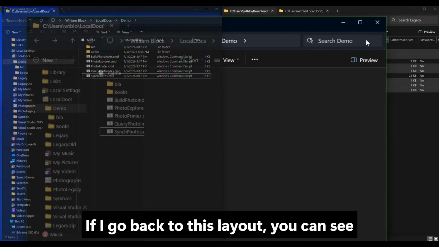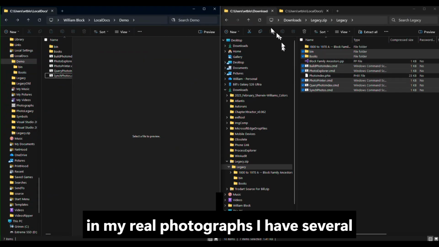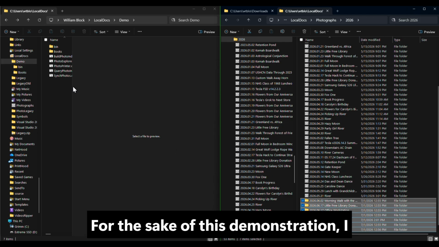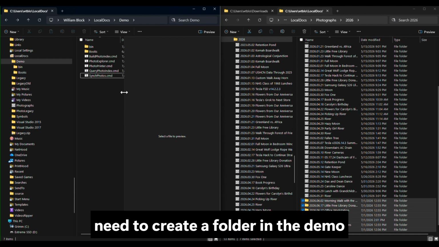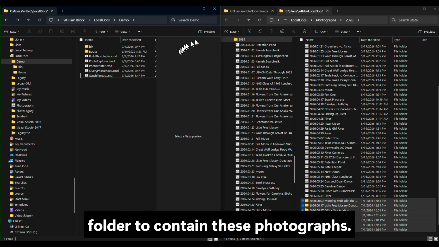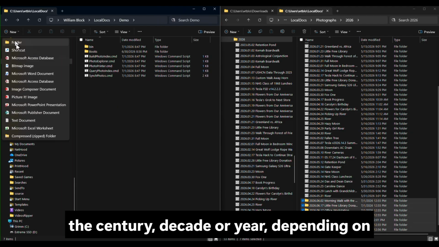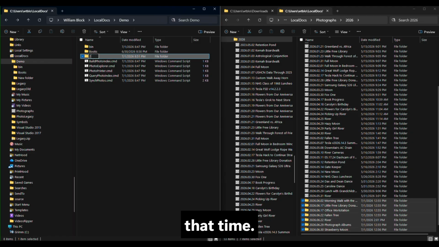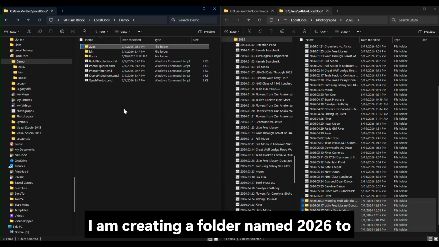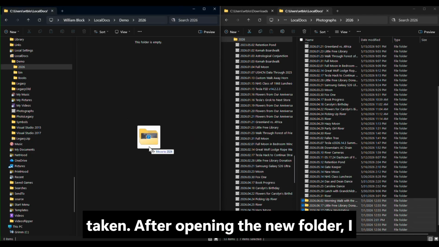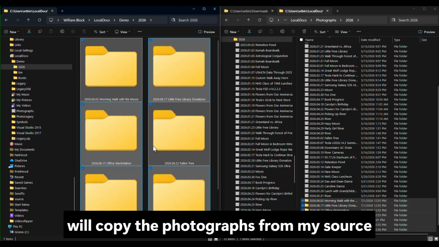If I go back to this layout, you can see in my real photographs, I have several folders with photographs that I took last month. For the sake of this demonstration, I need to create a folder in the demo folder to contain these photographs. Traditionally, I name these containers by the century, decade, or year, depending on the number of photographs available for that time period. I am creating a folder named 2026 to reflect when these photographs were taken. After opening the new folder, I will copy the photographs from my source into the folder.